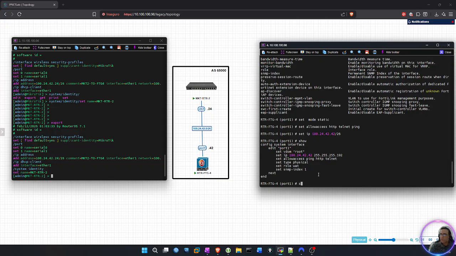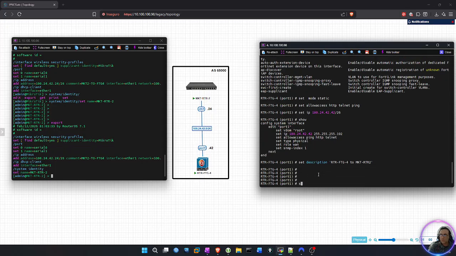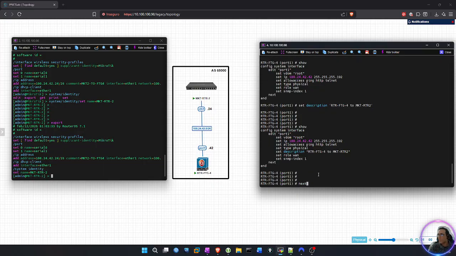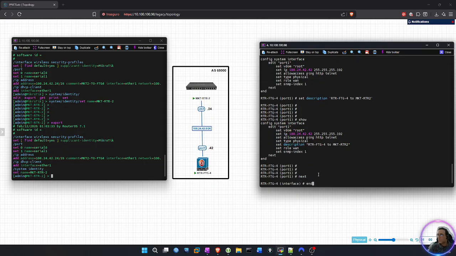So we can set a description. Set description, and we can say that it is router FortiGate-4 to mikrotik-router 2. I don't know if we need to put this. Yes, we need show. Okay, it's done. Now we can place next, and we can place end.